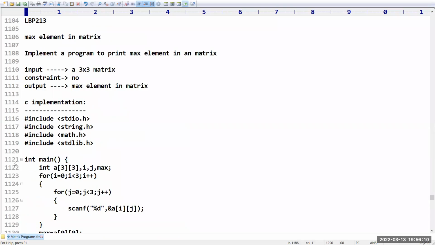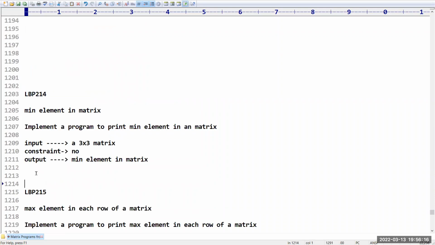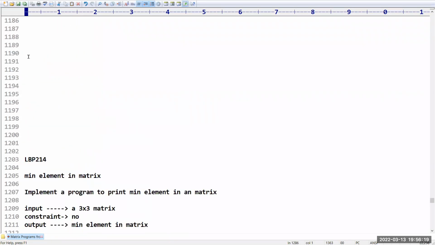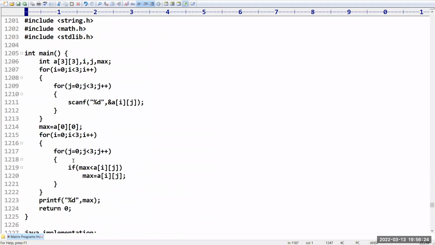Sir, how can you calculate the minimum element? The program is the same, only one modification you have to make. What is that modification? Observe carefully, sir. Please confirm what modification we have to make in this program to find the minimum element. Yes, very good. You have to take the variable name as min.